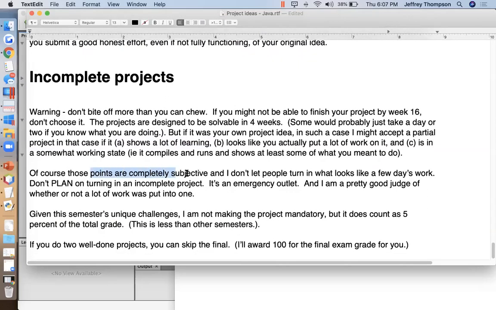So, of course, those points are completely subjective. I get to decide whether you put enough work in on it or not. And don't plan on turning in an incomplete project. It's just an emergency outlet. Given this semester's unique challenges, I'm making the project mandatory, but it does count as 5% of the total grade. If you do a well-done project, I'm just going to make that one, then you can skip the final, right? I'll give you 100 for the final exam.